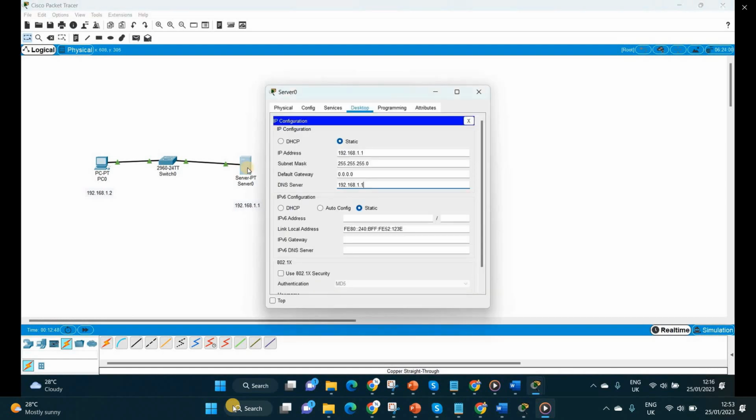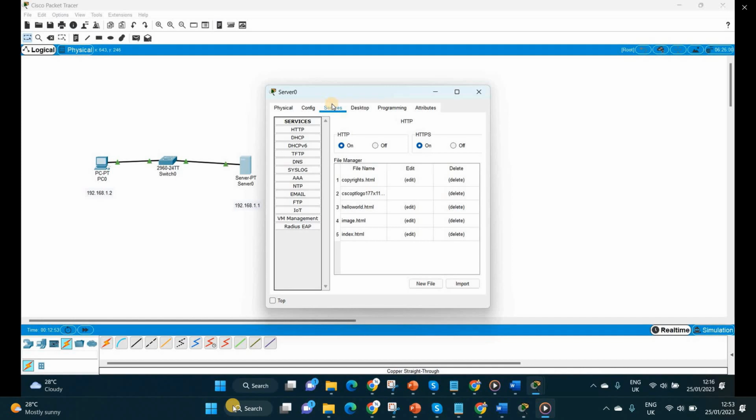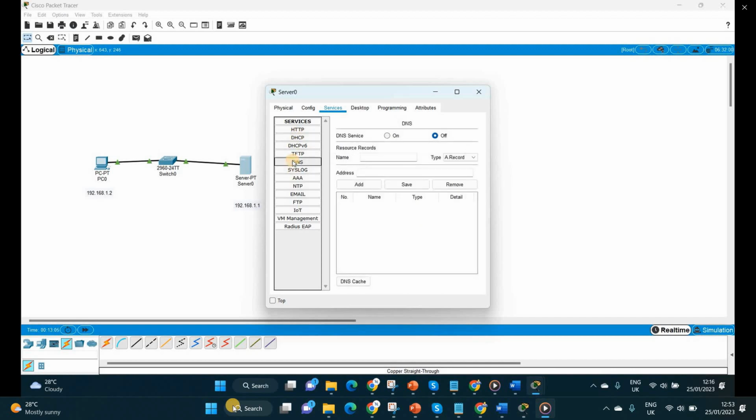Then I need to click on the server and go to the services. Here we are going to access the web page. We are going to access the web page through the HTTP protocol. So I need to create the web content. Before I create the web content, I need to start the DNS server because the DNS is switched off. So I click on the DNS and click on the on button.